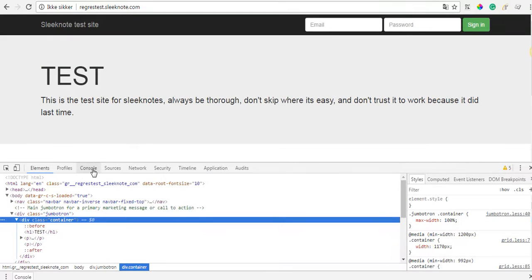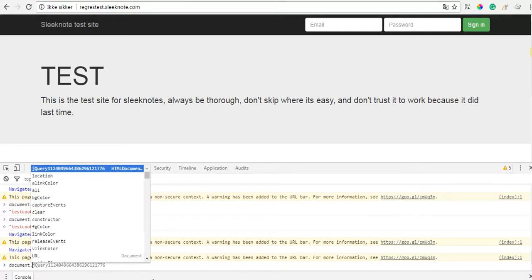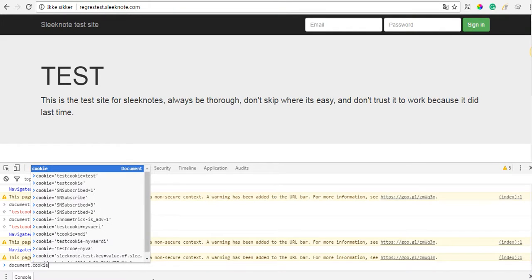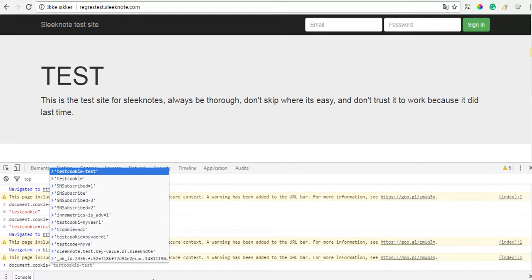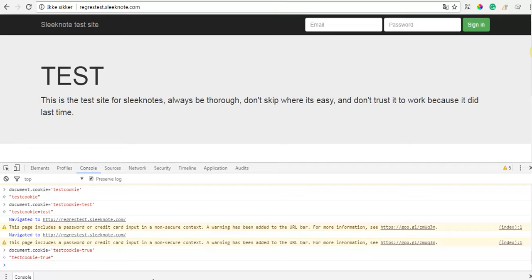But we can add this cookie by going to console and then writing document.cookie equals, and then a single quotation mark, and then write test cookie equals true, because this was the value we decided that it needed to have in order for it to show. And then of course end the quotation with a single quotation mark and then just enter. So if it says this, well, the cookie should be added.